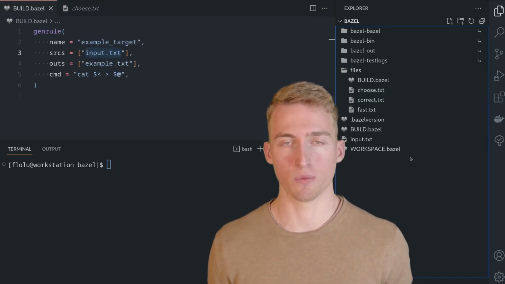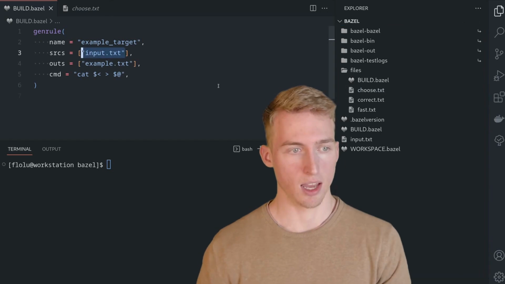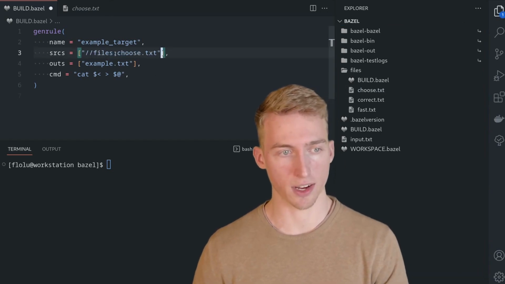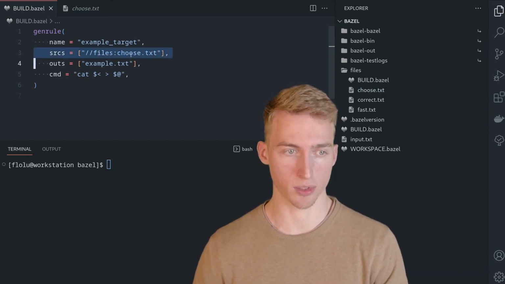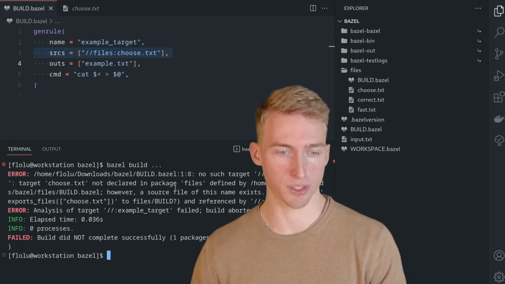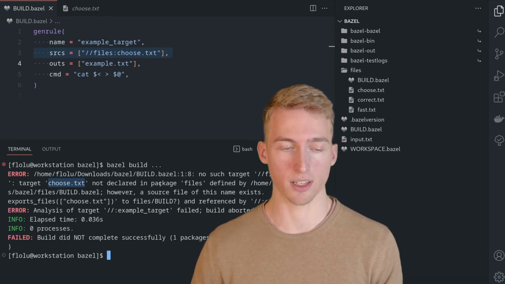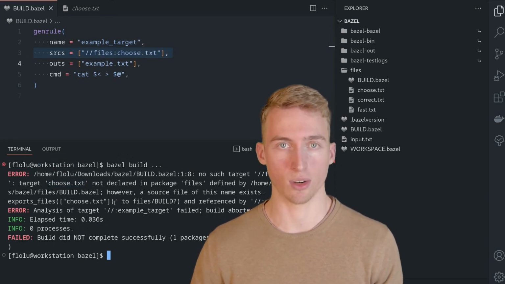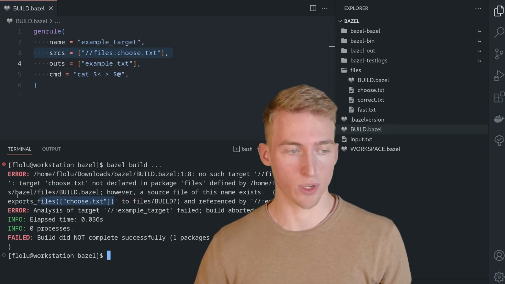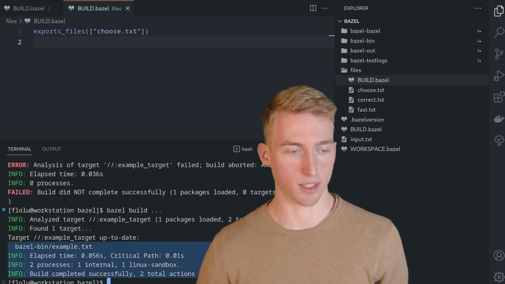But files from within a package are not available to other packages by default. Hence, if we try to reference a file from the files package, for example the choose.txt file, we get an error when we run bazel build. The error states that the choose.txt target is not defined inside the files package, and it also suggests a fix to the error. We can use the exports_files rule to turn the file into a target. Now we can rerun the build and it's successful.